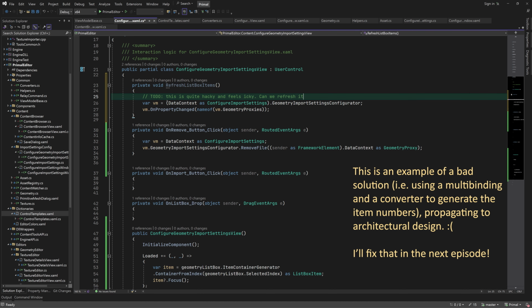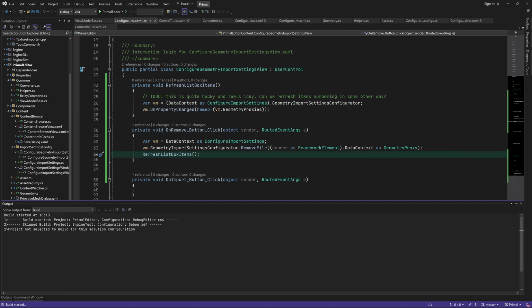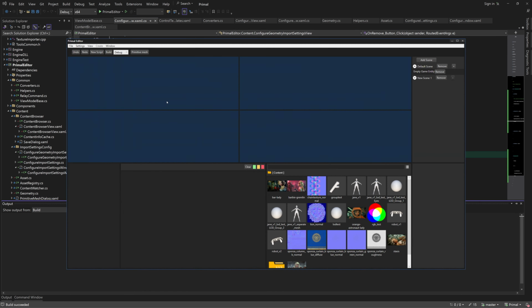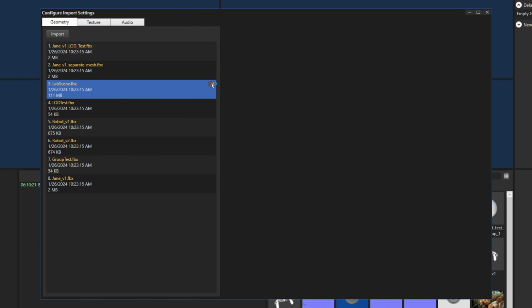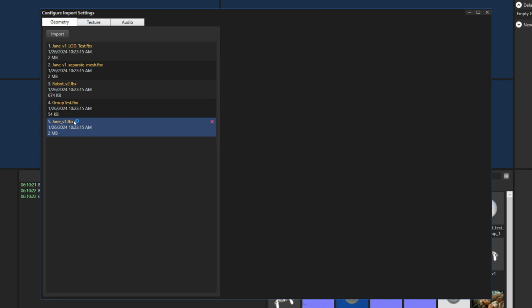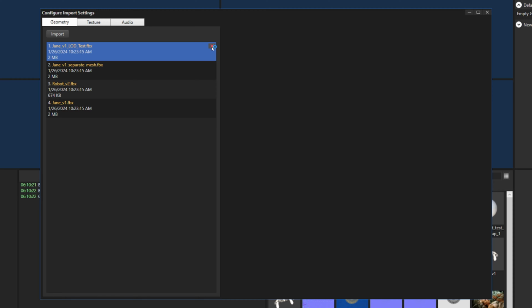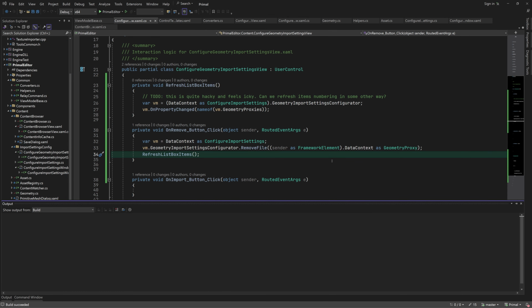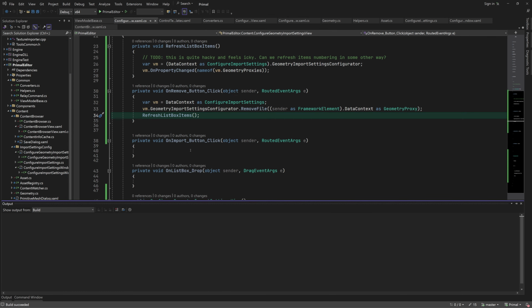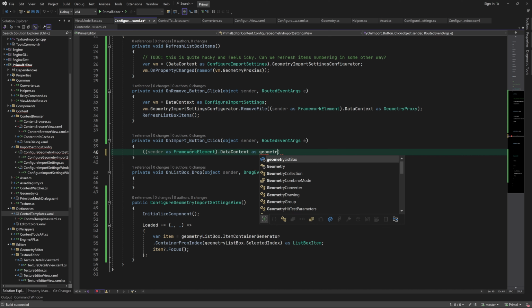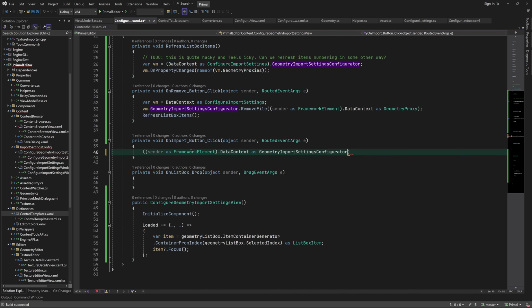So when we tell the list box that the list of proxies has been changed, we will regenerate all items including their indices. And we'll call this method whenever we remove an item. Now we can see that numbering items is correct when we remove items. Importing items is also simple. We just have to call the import method of the geometry import settings configurator.